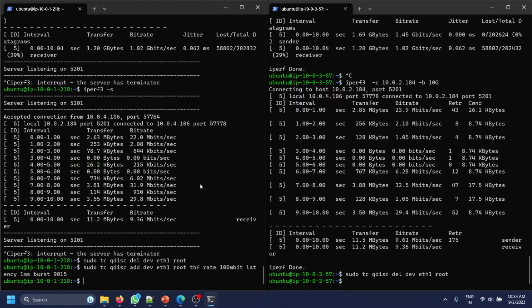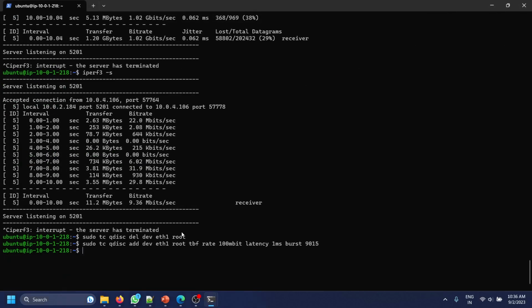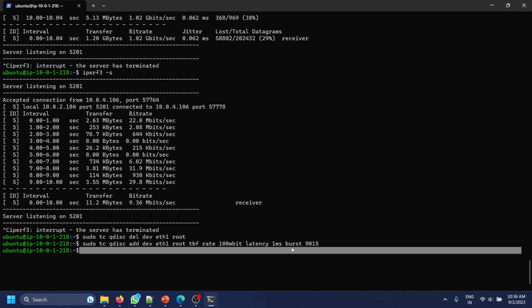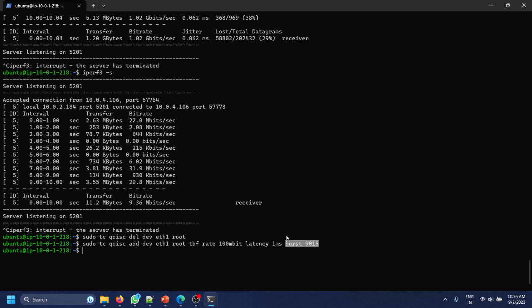So in this case, what we are doing is we are using the token bucket filter rate. We are setting the rate to 100 megabits, and then the latency to be 1 millisecond, and then the burst to be 9015. So what this does is it allows the maximum size of the Ethernet frames to be sent on the bus. So if we set burst to be a high value, that means we are able to transmit more data on the bus.